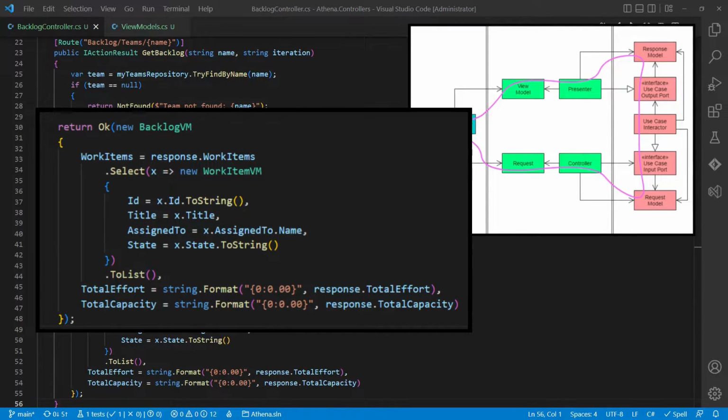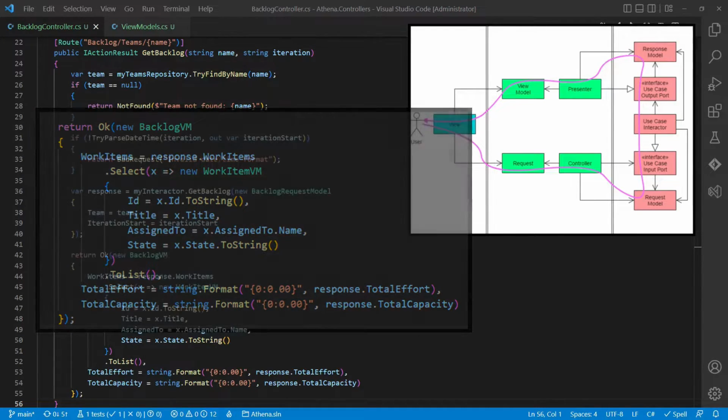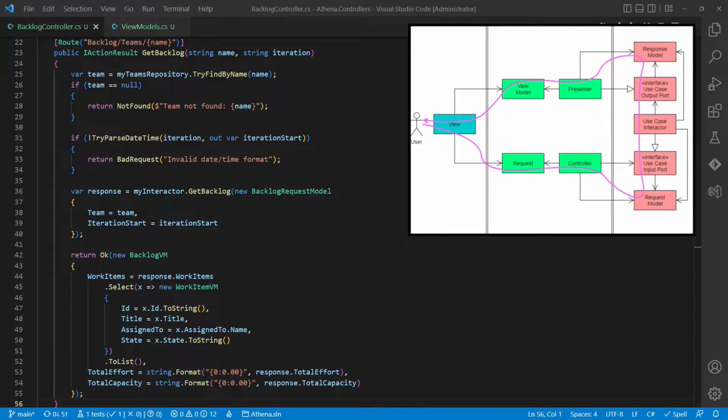Furthermore, we can identify the presenter part, which creates the ViewModel by converting the data structures and data types of the application logic and the domain model into a format which is most convenient for the UI. This reduces the complexity of the UI and so reduces its testing efforts.